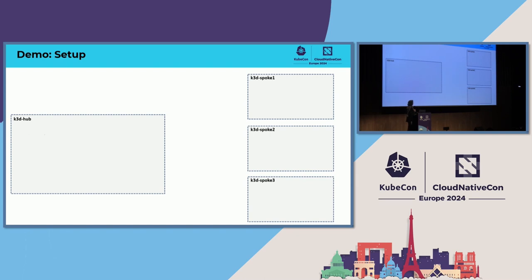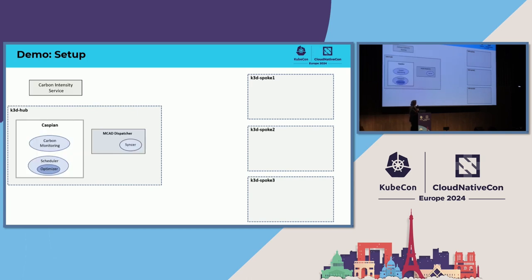So here we consider four local clusters. All are built by K3D. One is the hub, and we have three spoke clusters. On the hub, we deploy CASPIAN, which has two main components, carbon monitoring and a scheduler. Carbon monitoring periodically interacts with the carbon intensity service to get the updated values of carbon intensity of those spoke clusters.